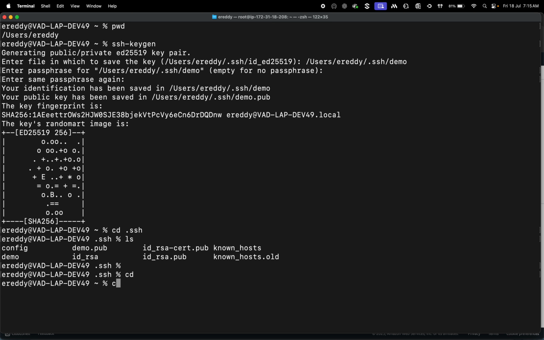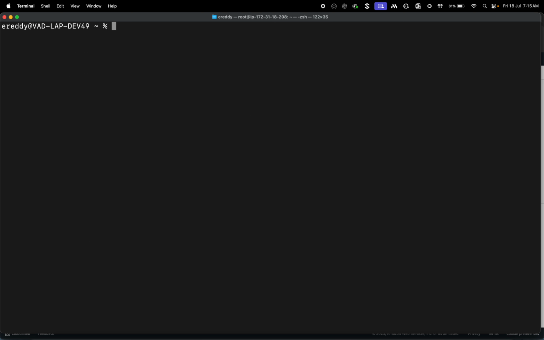So the command is ssh-copy-id. Let me just clear it first. I think it's clear. So now the command is ssh-copy-id, followed by where you want to copy. This will automatically copy the demo file, sorry, the public key, I meant to say.